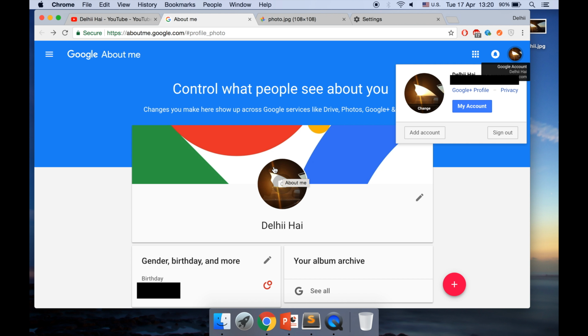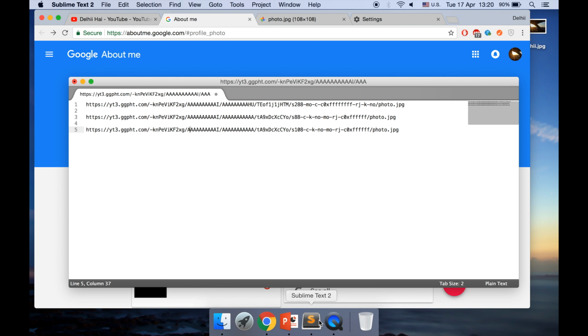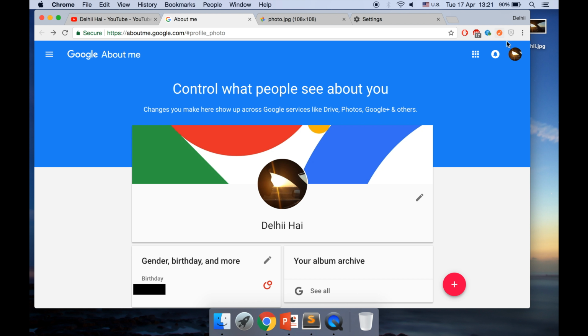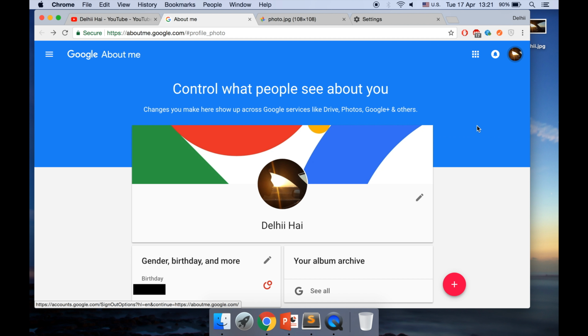Firstly, I'm going to copy the URL of the image. Back to the text editor and paste it. Then I'll do the same thing to this icon. But I can't find a button that says copy image address. But that's fine. I'll go to this inspect.